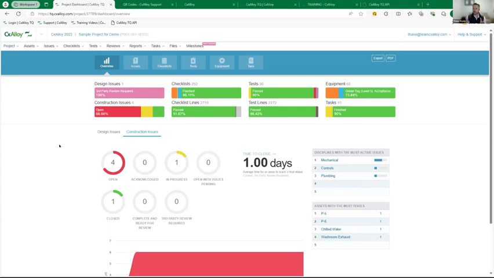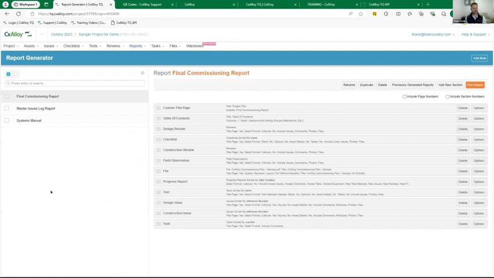So what we're looking at here is a CxAlloy project that I've set up as part of this demonstration. Instead of going through step 1, 2, 3, 4, 5, I'll start all the way at the very end of the project and show you what you can expect using our report generator through CxAlloy. I've set up 2 reports here, actually 3 with the master issues log, but I've got a sample one here, and that's for the final commissioning report.